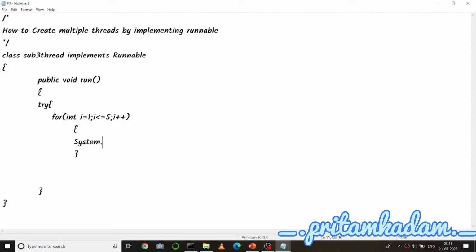So I'm going to write it down, system.out.println child thread plus I, then semicolon. Now I have to, let us say, let it sleep for 0.5 seconds. So I'll pass 500 inside this. So let us change it to 500.